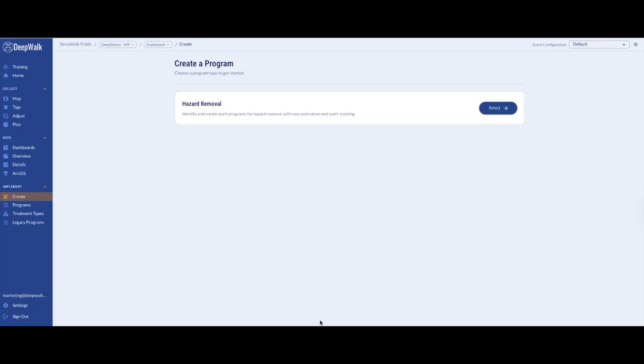Hi there, today I will be showing you our improved implement tools and how to create a program. First, navigate to the Create tab under the Implement section. In here, you will be able to create different programs to repair your sidewalks. We currently have a hazard removal program, but more will be coming in the future.